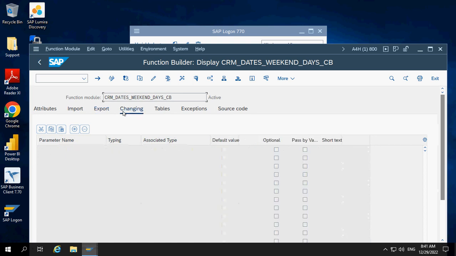What is changing? Changing is a combination of both import and export. We can pass the data as input and return the output by using the changing parameter, right? We can pass some data as input, and by doing some calculations we can change that data. We can validate that data, populate it with correct data and return the output. That is changing. Changing is a combination of import and export. Go to tables.